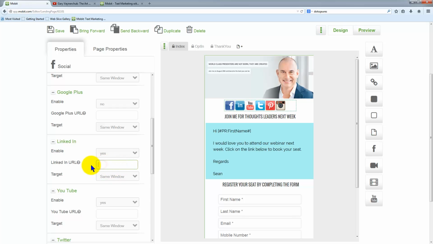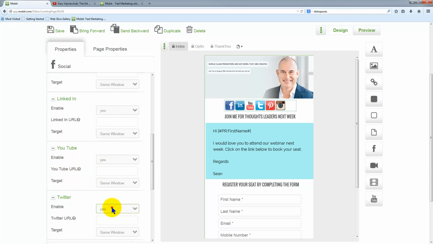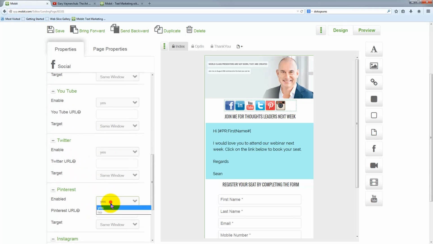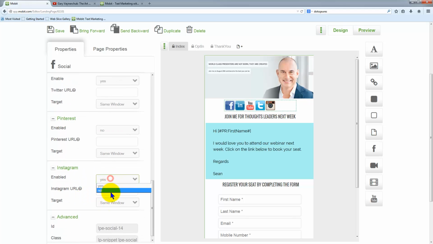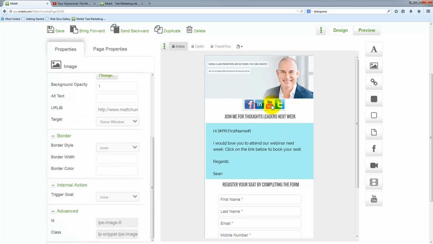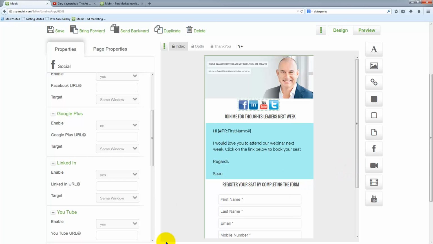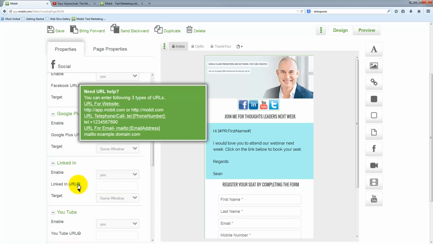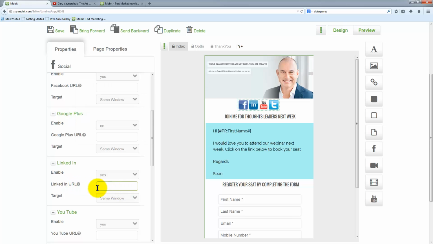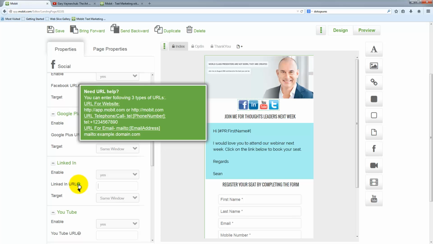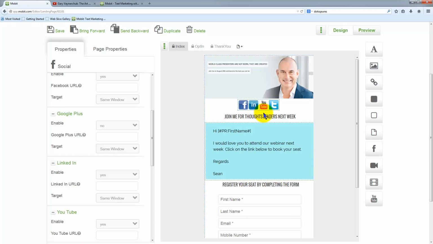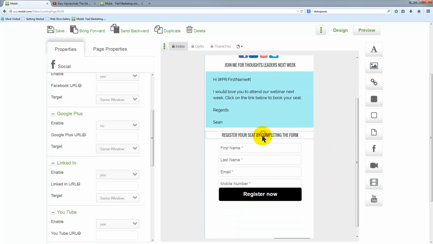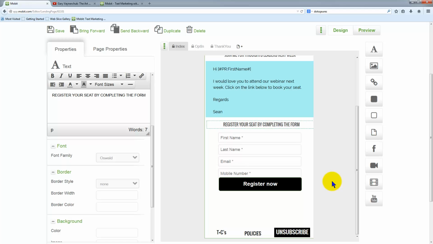Put in the URL path here of your particular channel. YouTube, yes, we want that. Twitter, yes, let's have that. Pinterest, no. Instagram, no. And there we have it, 4 little buttons, ready to go, as long as you put your URL path in there. And just click on the little question mark here, and that'll tell you how to go about adding in those little URLs and so on and so forth. Okay, so let's just tidy this up a little bit. Okay, so we're all good to go.